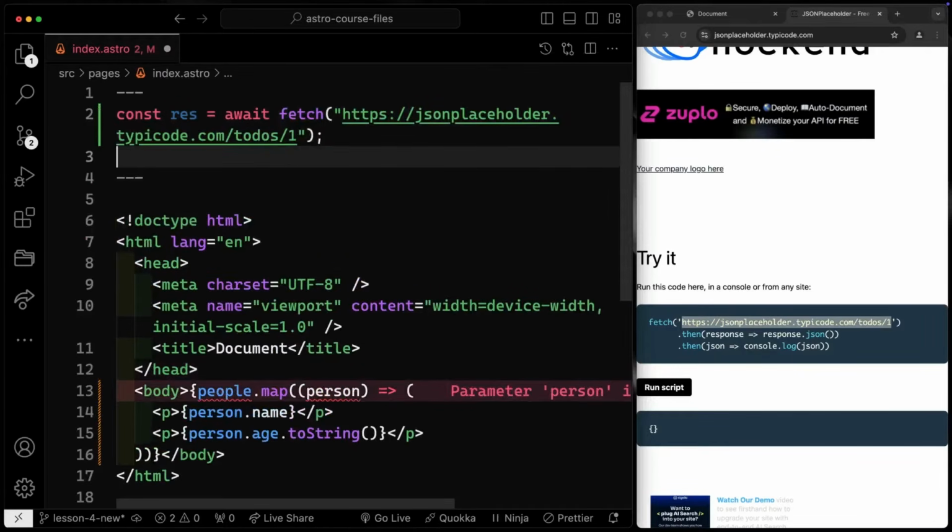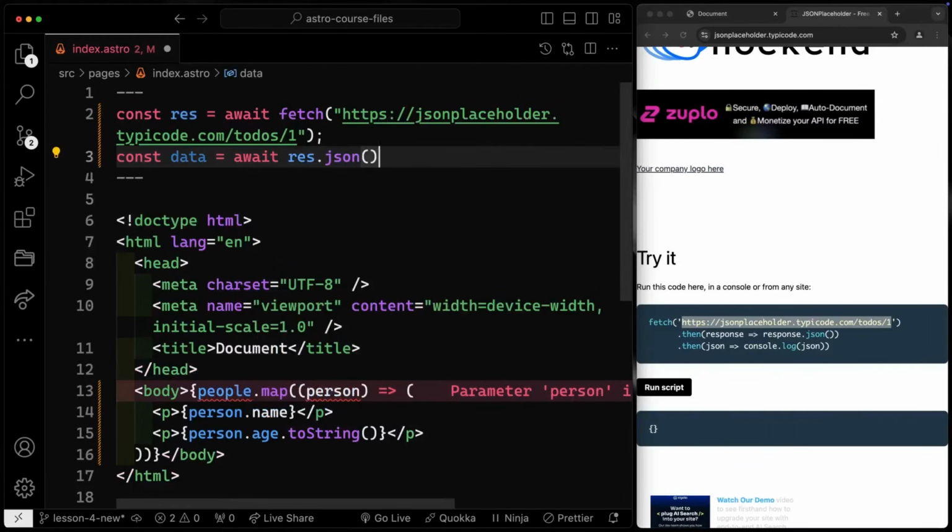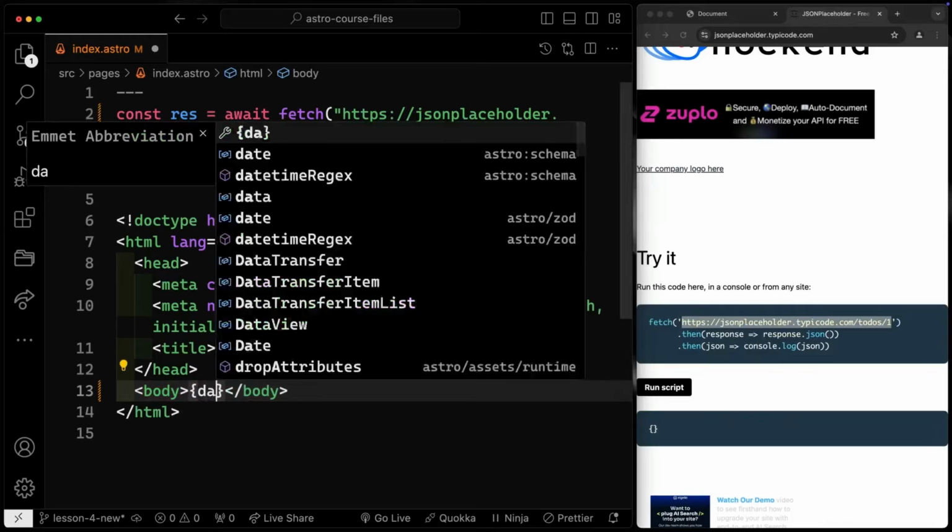Anytime you're fetching JSON data like that, you're going to need to grab it. So I'll say await, this will be res.json, and that should give this back to me in a format that I can actually use, right? It'll actually be a JavaScript object. So let's come over here, let's get rid of all this, and now I can simply grab the data dot.